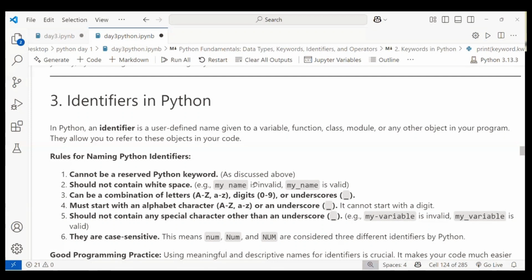It should not contain any white space. It can be my, with no space. If you want a space in a variable name, you have to use an underscore instead.